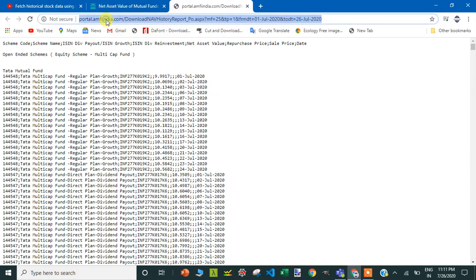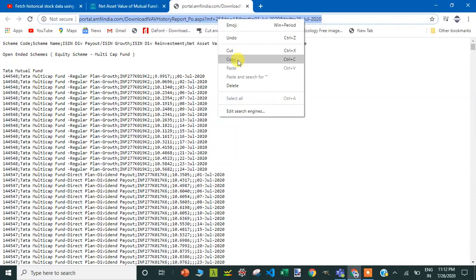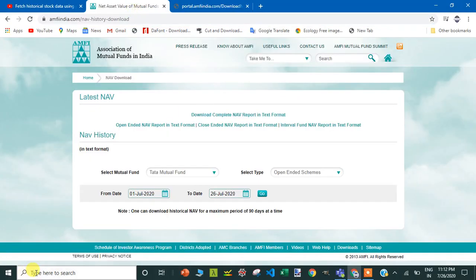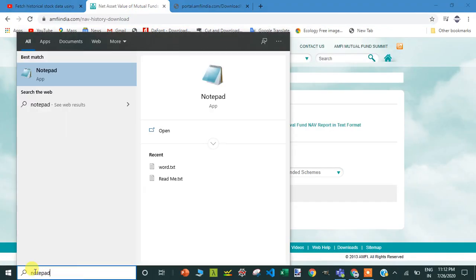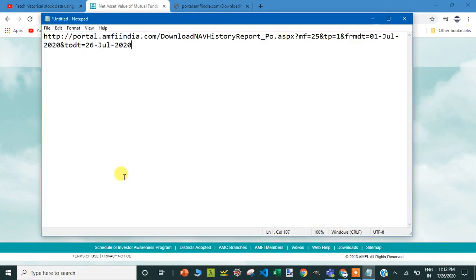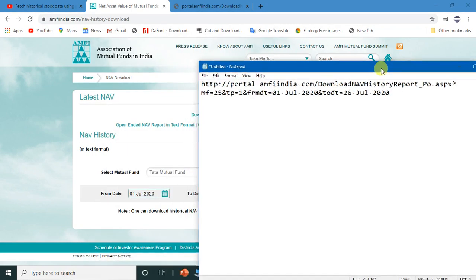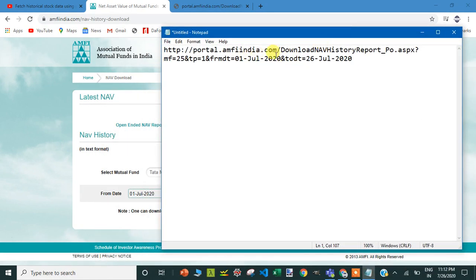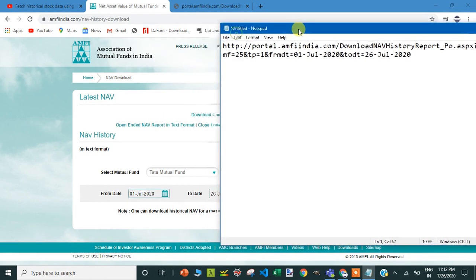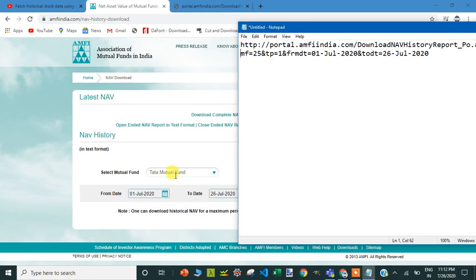If you see this URL, we can customize this URL. So I take this URL, copy, and let me open the notepad again, put this URL here and wrap the word. When I observe this URL, it has the mutual fund here, and the number given is 25. So this is the code for Tata Mutual Fund, and the code is 25.